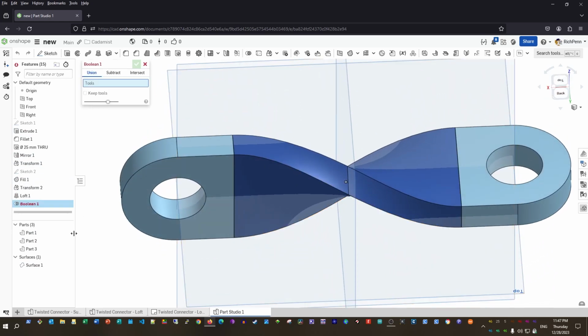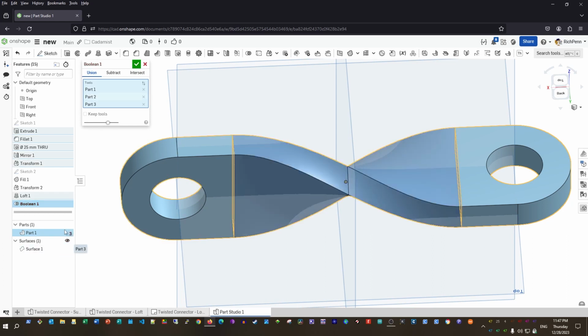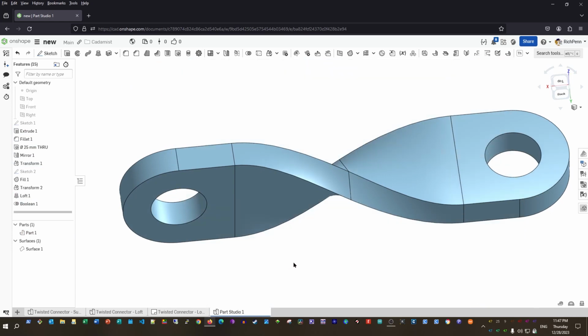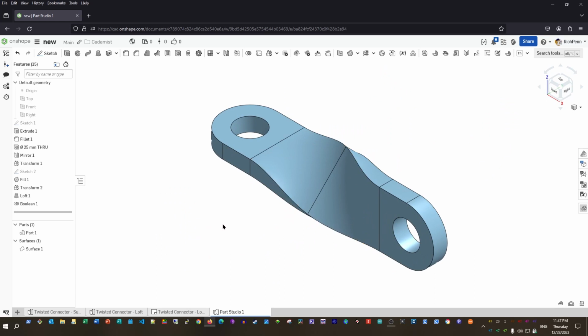All we lack is doing a boolean, putting the three parts together with a check mark, and doing a shift P to hide everything, and that is your part. There's a lot of other ways to do it, but it's a fun way to look at just for tonight. Talk to y'all later.